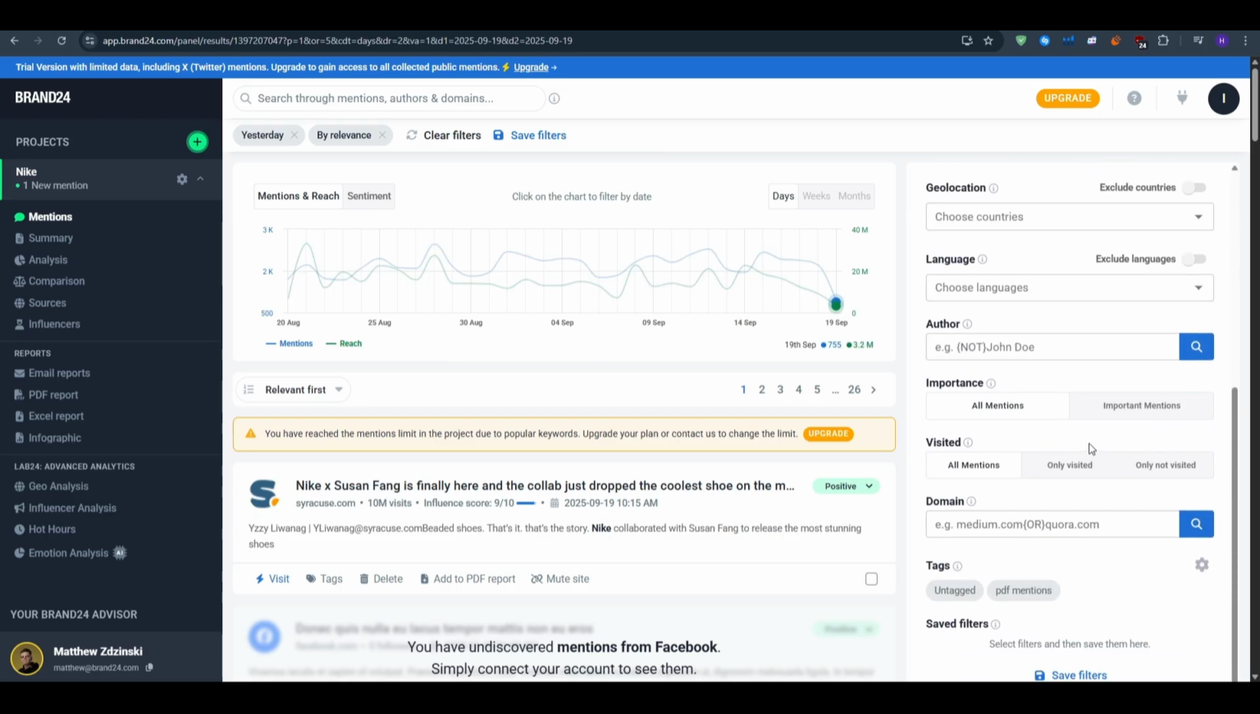For example, must include shipping or exclude vintage if it skews results. Open up any mention to see the details, link out to the original, and then tag it with support or feature request or assign it to a teammate. You can also save the filters if you want to, for example, the crisis triage or UGC hunts or competitor complaints. One click and then you will be in the right view every single morning.